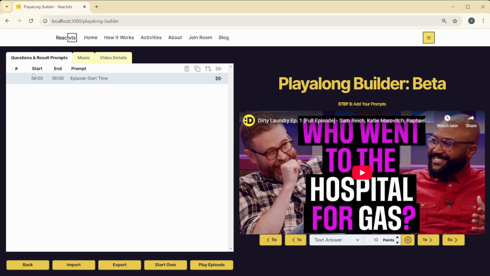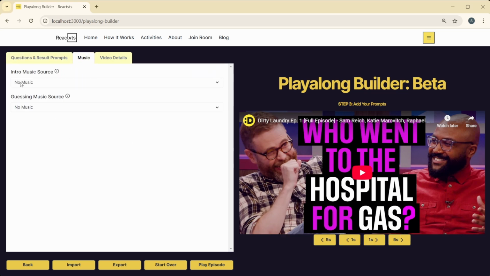Up here we have the question and results prompt. That's what I was just referring to. There's a music tab. The music tab we'll get into a little later, but this allows you to set the music that will be playing when you're waiting to start a game, as well as the music that is playing when you are pausing and waiting for people to enter a prompt.